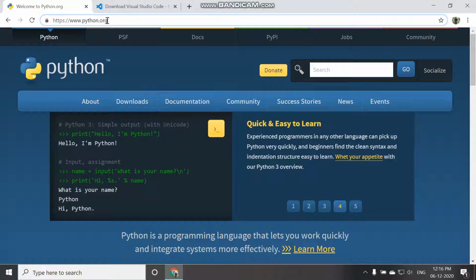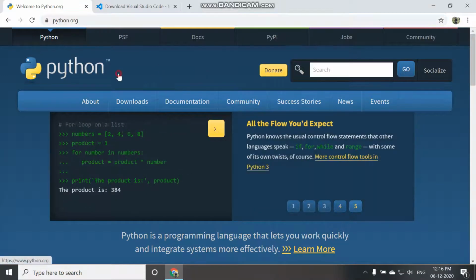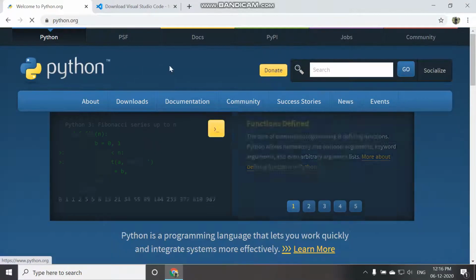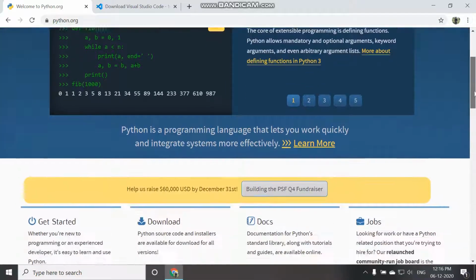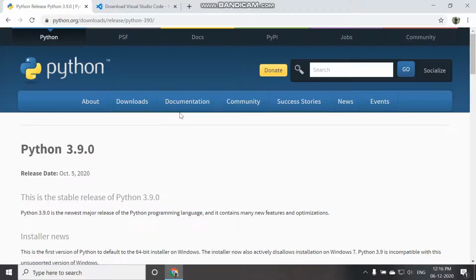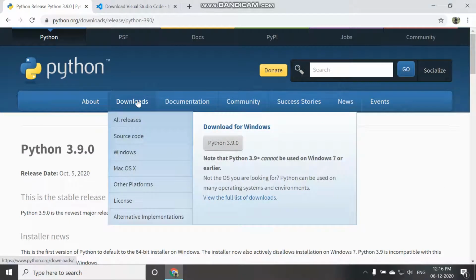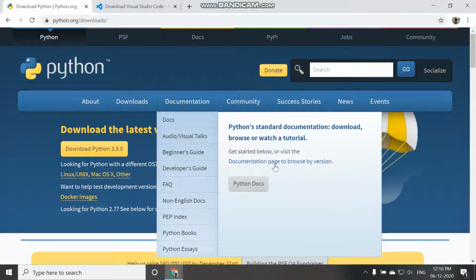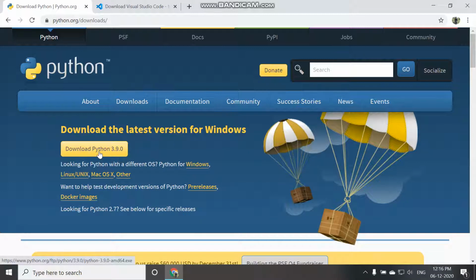I'll just paste this web URL in the description. Next you'll get this page when you go over here. Then you need to scroll down, you need to go to downloads, and over here you'll get downloads. Then again click on downloads. Over here you can click on download Python 3.9.0, and next thing, you've downloaded it.